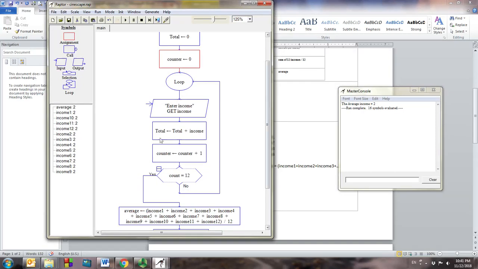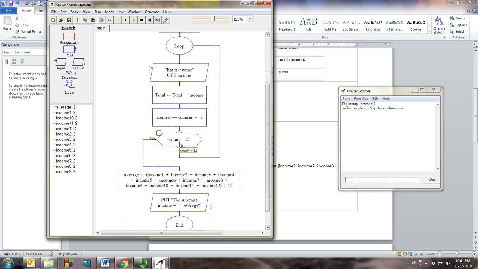And once we enter all the incomes, all the 12 incomes, as you can see, the income is stored in the total. All the incomes are added to the total. So once we finish all the 12 repetitions, we will exit this once the counter becomes 12.